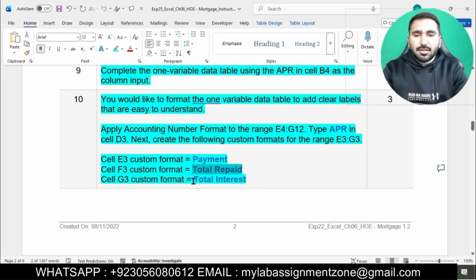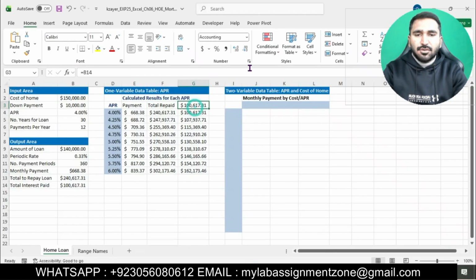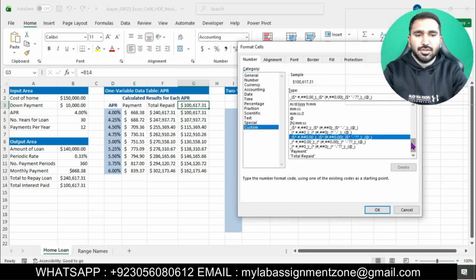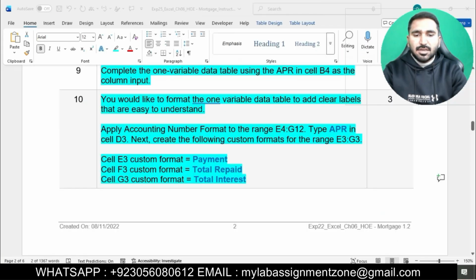Now we have to add a third custom format in cell G3, total interest. We will go to the Excel workbook, click on cell G3, go to the number launcher box, click on Custom, go to General, scroll up and click on General. We will remove this General and in inverted commas type total interest and click on the OK button. This question is done now.